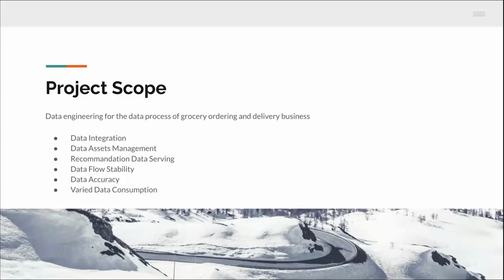Hi everyone. First, I'll talk a little bit about our project. Our project is a data engineering project that is responsible for the data process of a grocery and ordering delivery business. And we are responsible for data integration, data asset management, the recommendation data serving, the data flow stability, data accuracy, and various data consumption requirements.